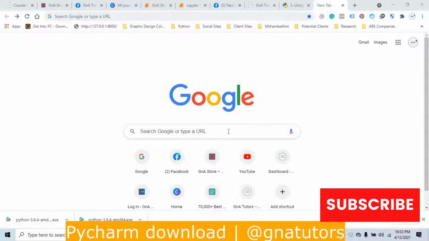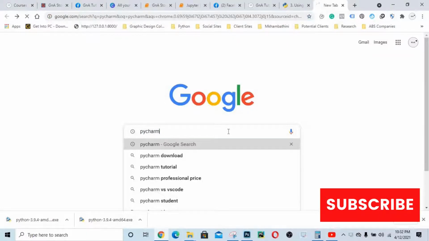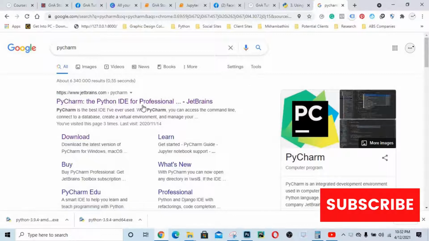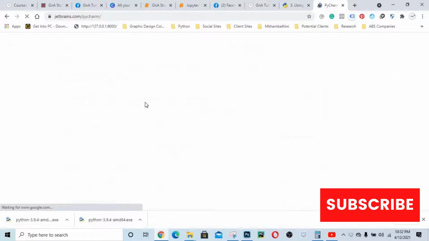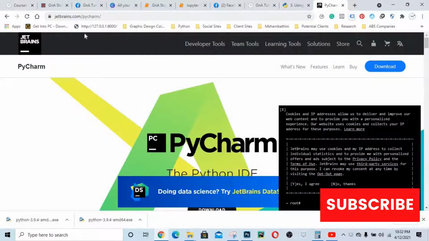Navigate to Google and in the Google search bar type PyCharm. Hit enter. Here on the search results, just click PyCharm, the Python IDE, that is Integrated Development Environment for Professional. It will take us to the jetbrains.com website.